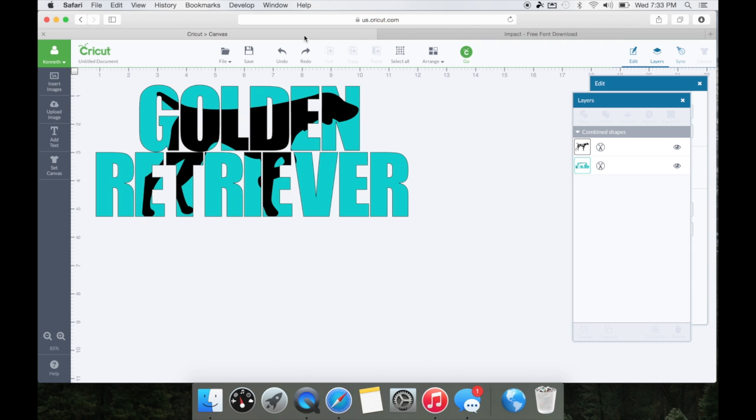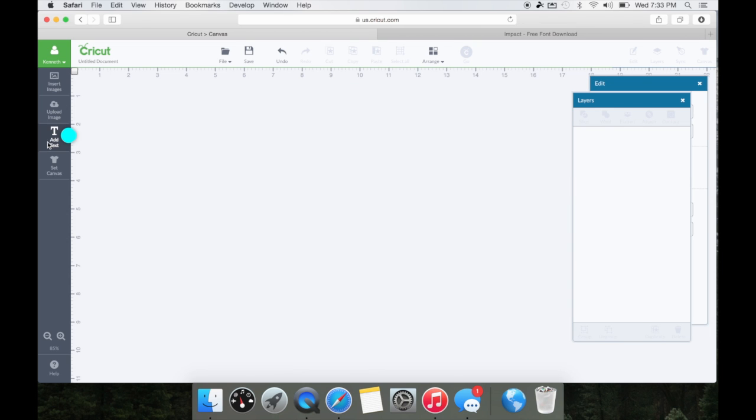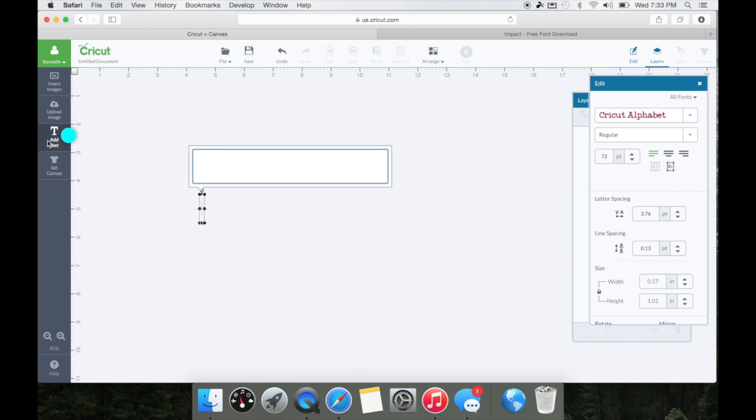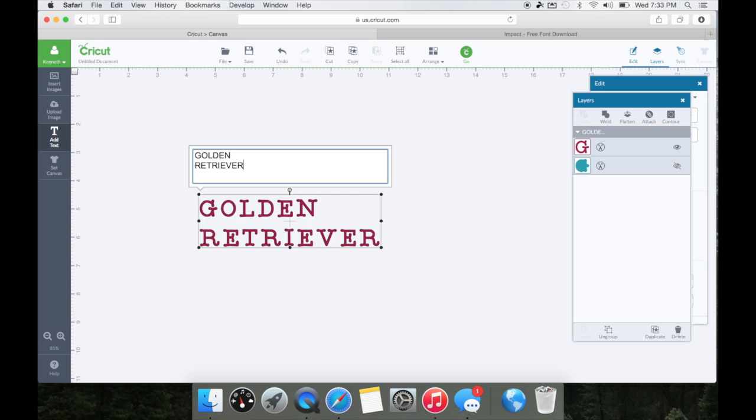Now, once you've loaded that font, it is really easy to do this, guys. So let's go ahead and get rid of this one here. And we're going to add a text. That's your first step. So you're going to, in all caps, write what you want your lettering to be. So in my case, I want it to say golden retriever.